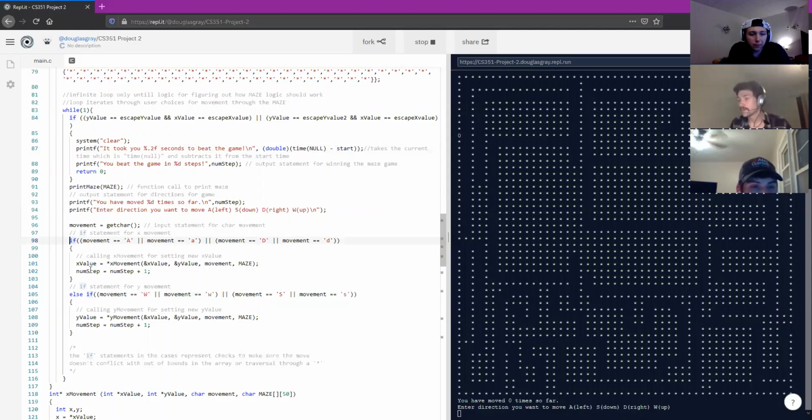So the two if and else if statements right here are for A and D movement, which is the X movement. If you see X value equals the pointer X movement function, that'll be for that function below, and then it'll tell you how many steps. And then the else if it's W and S, that's for the Y values.